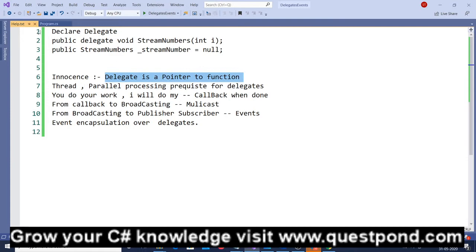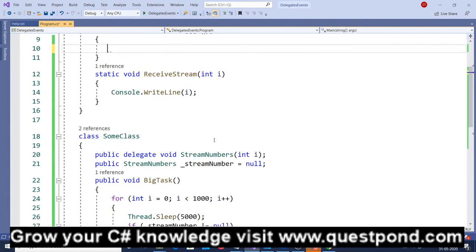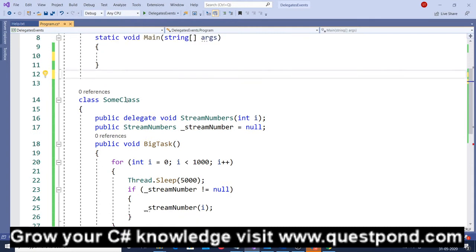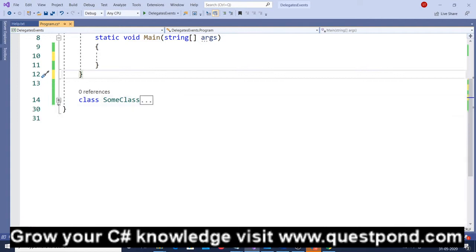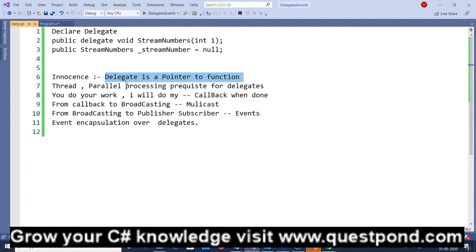Pointer to a function means, for example, let me delete all this code out here. That's too much code. Sorry. We'll write the code from scratch, right? I'm going to delete all this. So this sentence, which is making noise everywhere, that a delegate is a pointer to a function, is actually a very confusing sentence. Because of this sentence there is a lot of misinterpretation and a lot of confusion, right? So what do you mean by a delegate being a pointer to a function?